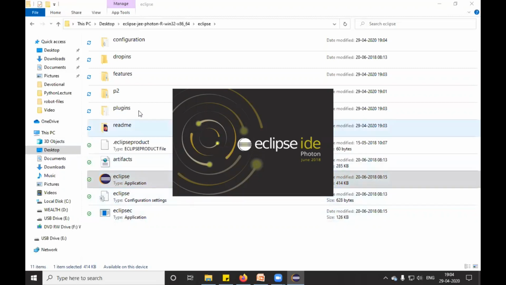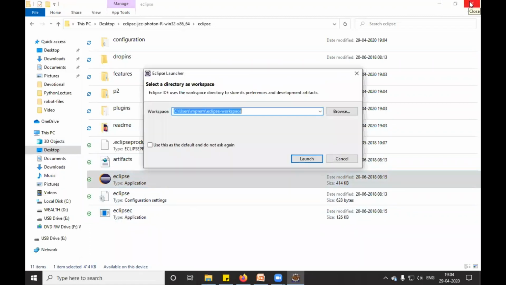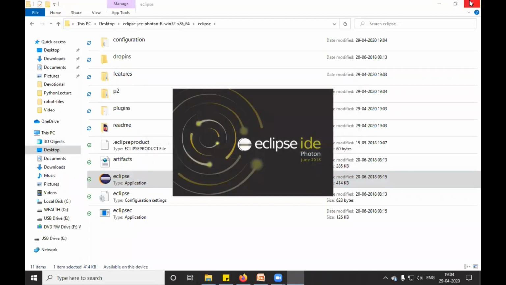So my Eclipse is starting now. It might ask for choosing a workspace. So it is asking, do you want to choose this workspace? Yes. And my Eclipse will start.